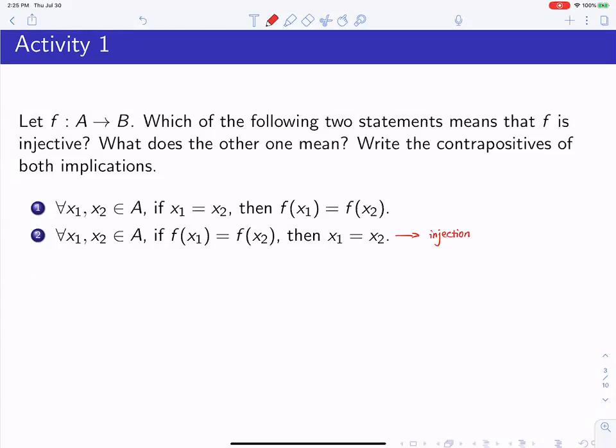What does this mean? Let's have a look at this and talk about it. This is saying that if we have any two elements from your domain, let's just do a short review. This is your domain. This is your codomain. So if you have any two elements from your domain, let's draw a graph.